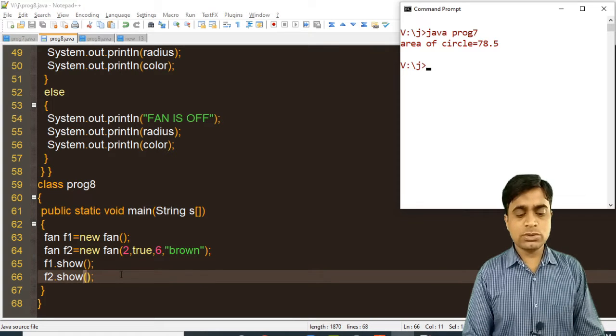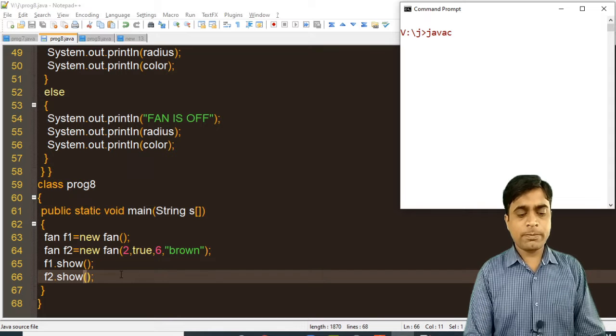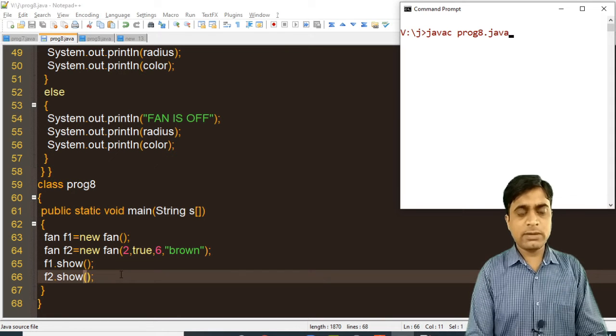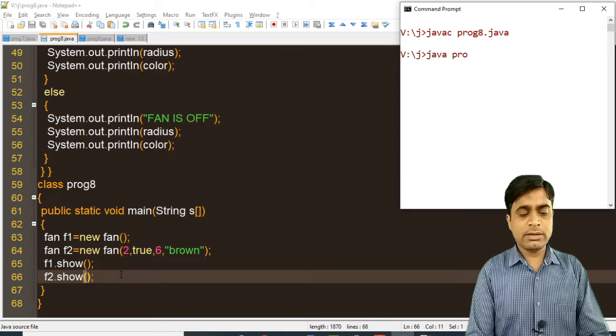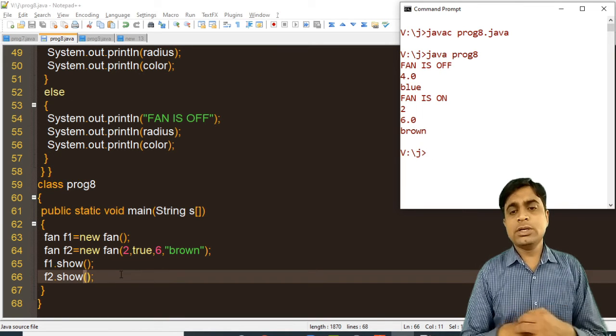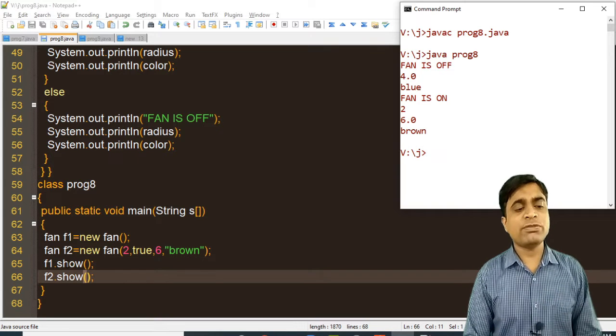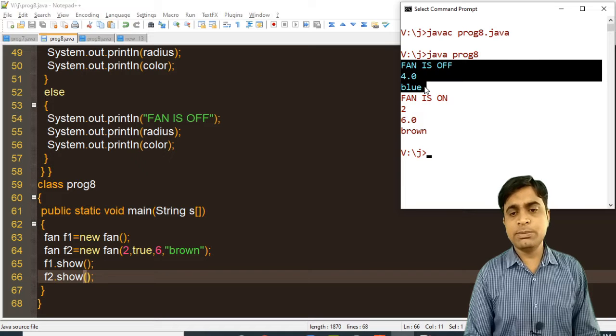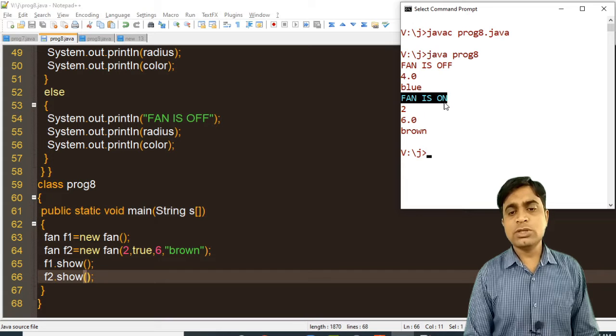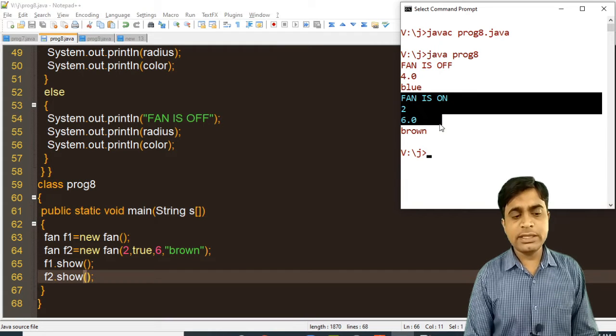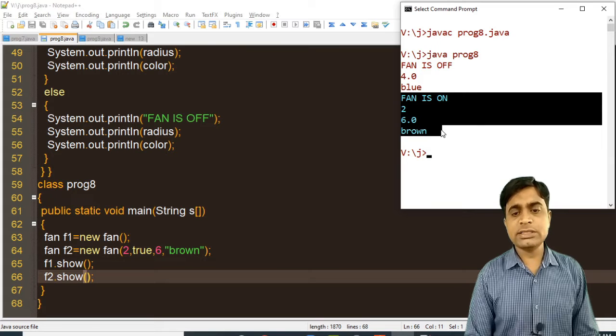So let's run this code so you can easily understand. javac program8.java and java program8. So for the first one, the fan is off, so it will print accordingly. For the default constructor, I am calling f1 dot show first of all. So the default constructor will be called, and this will print only the radius and color, which is blue. And if the fan is on, here the second, f2 dot show, the parameterized constructor with fan status on, so this one prints the speed, then the radius, and the next one is the color.